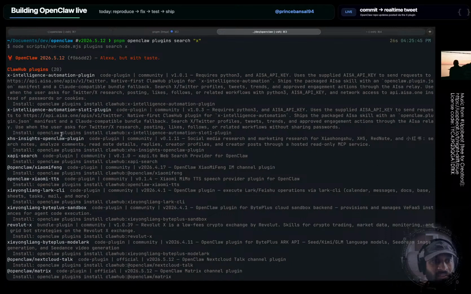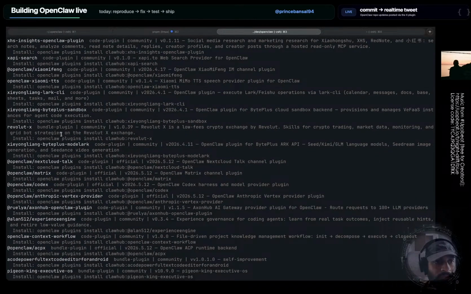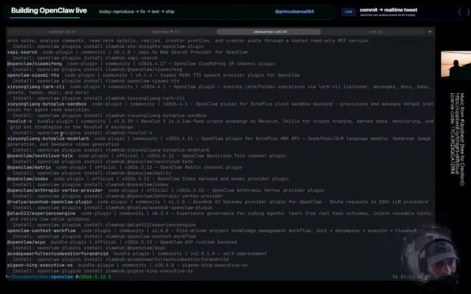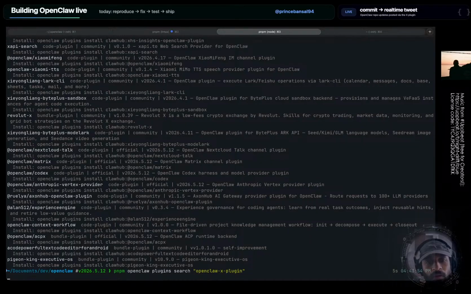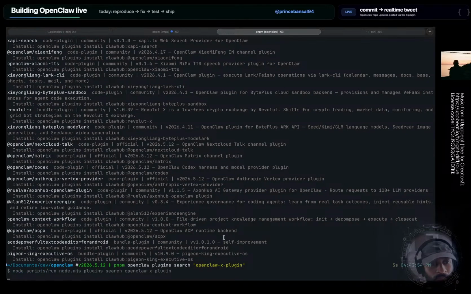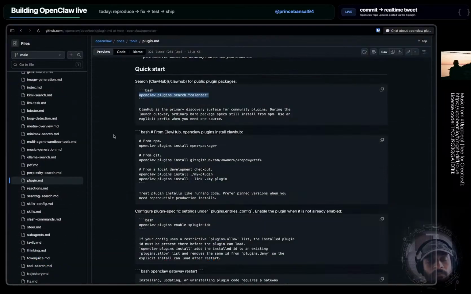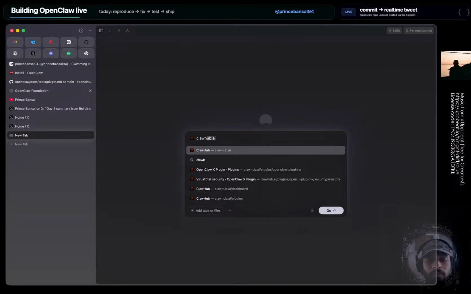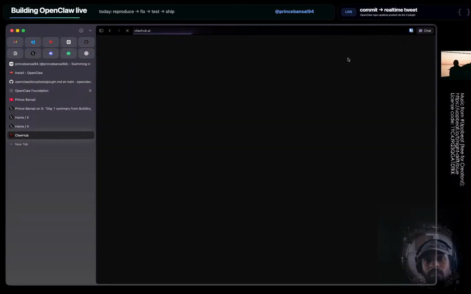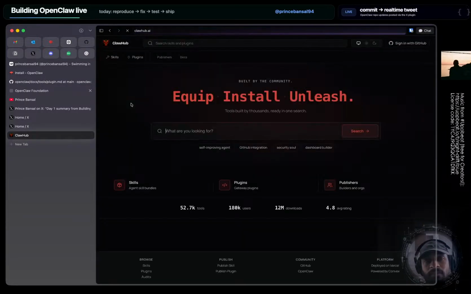This is a third-party service which provides automation for social media. But I don't find the OpenClaw X plugin. I hope it searches from... No. So let's go to ClawHub. There are high chances that it might be unpublished because of some security flaw.